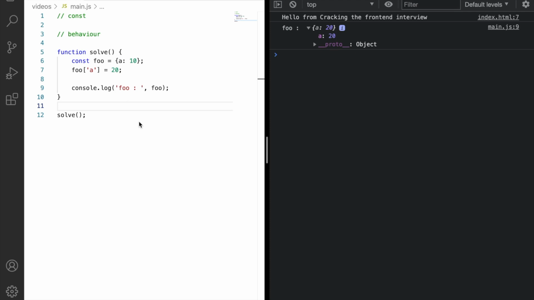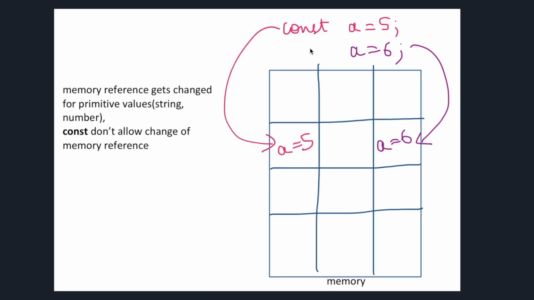So let me show you one diagram to make it more clear. In this example, as you can see, I have declared a variable a using const and initialized it with 5. When I write this line, variable a occupies some space in the memory at this particular location. In the next line, if I try to update the value of a with some other value, this line occupies a different space in the memory. So in this case, the memory reference gets changed. For primitive values like string, number or boolean, the const keyword does not allow change of memory reference. That is why it shows an error, assignment to a constant variable.